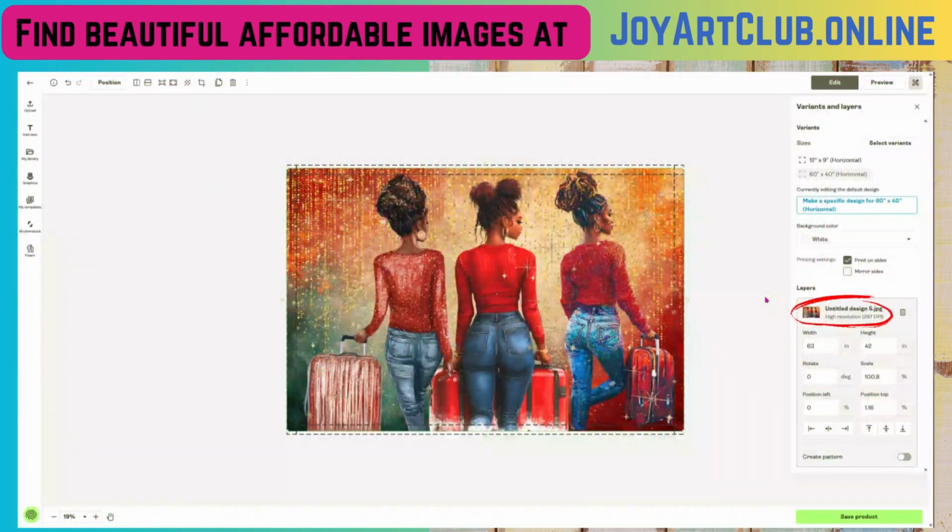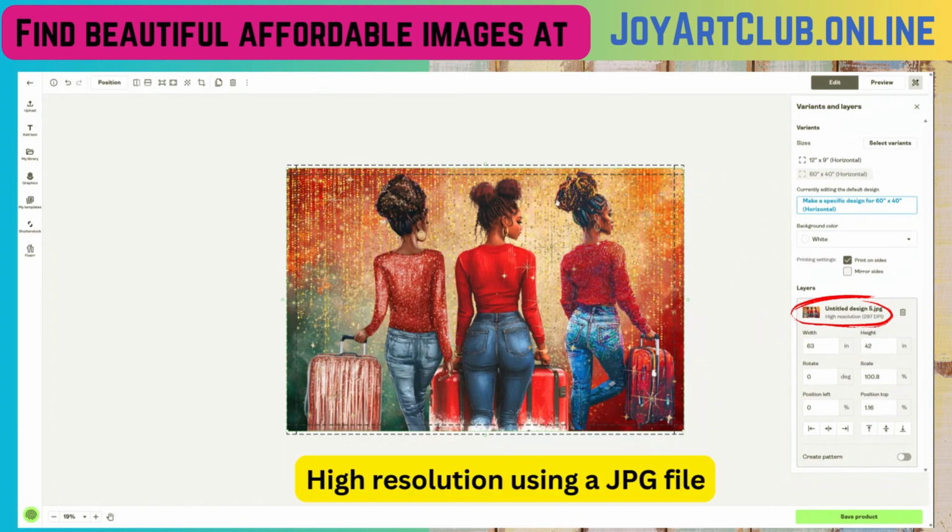Creators, the PNG file was just too large because this is already a big file. It's 60 by 40. And actually it's because I stretched it across the entire canvas frame. And you can see right here, I chose print on sides. So it stretched it out. So now it's 63 inches by 42 inches. So a PNG file was just too large.